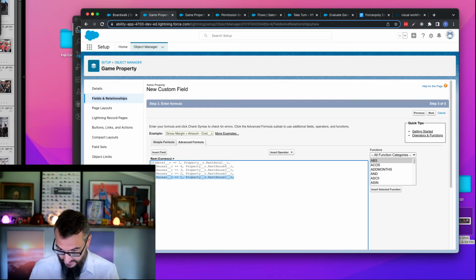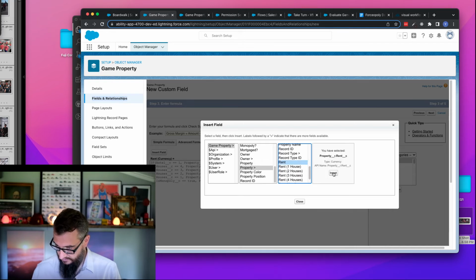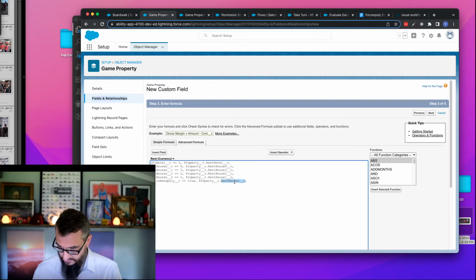If it's not that, then if monopoly is true, then it is property rent doubled. Otherwise, it is just the property rent.